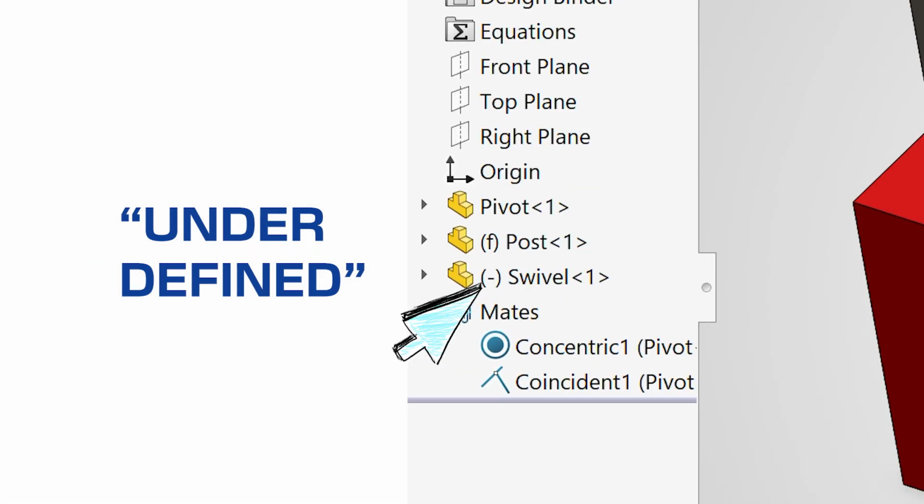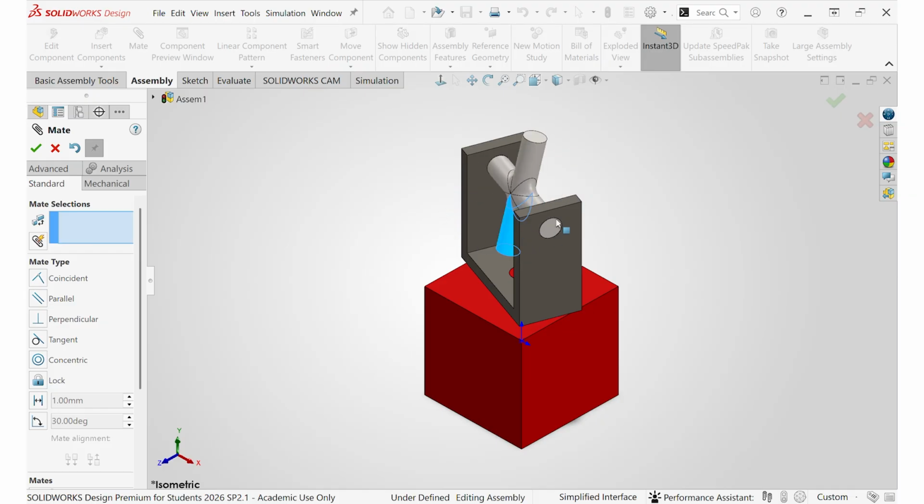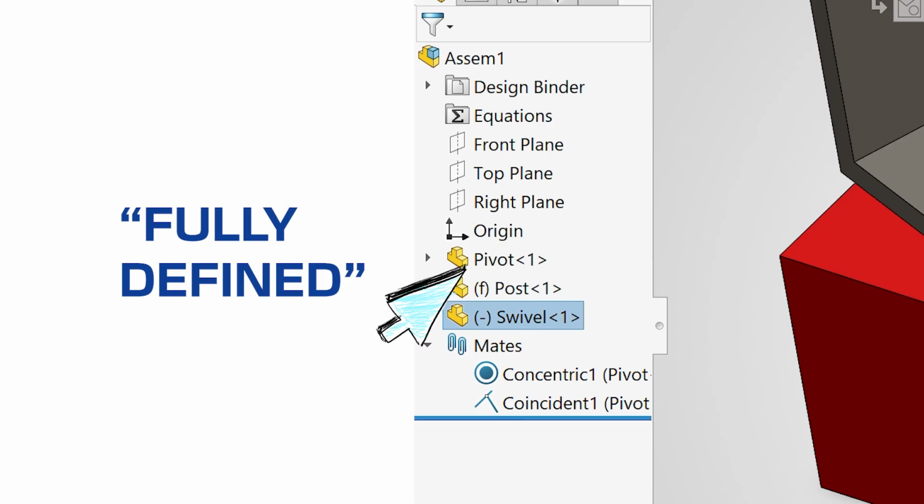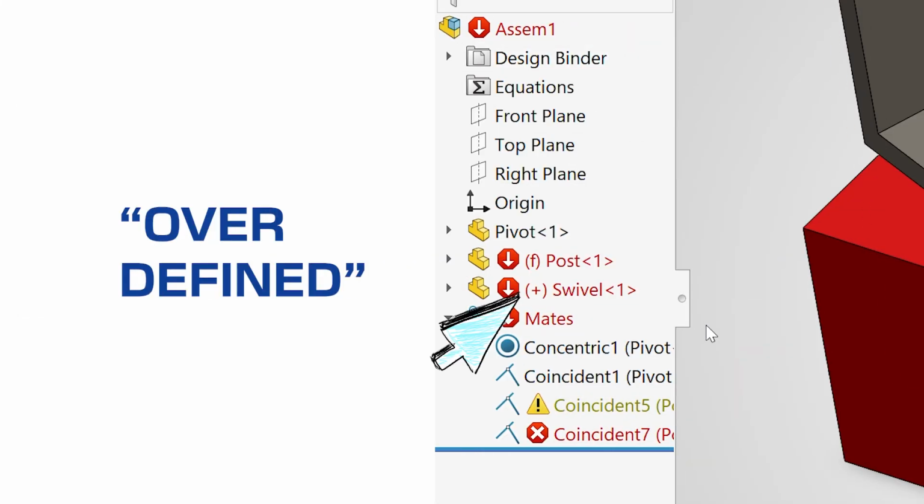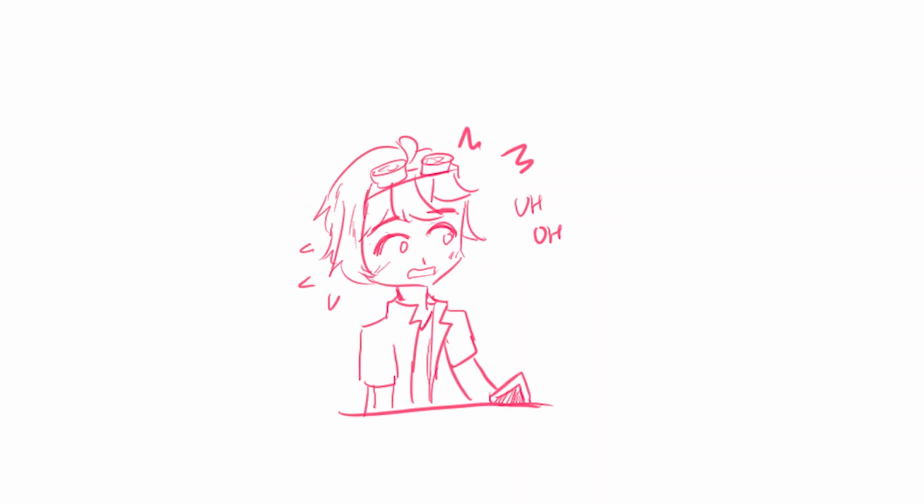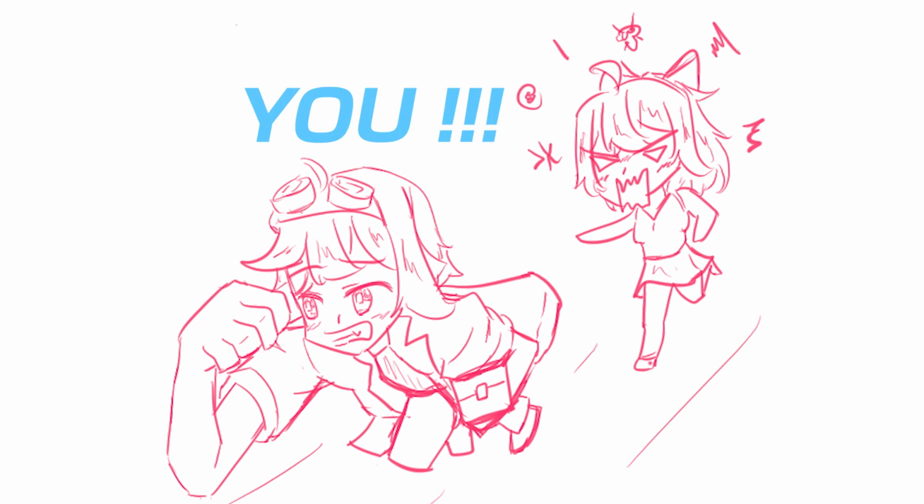If you see a minus icon, that means it's underdefined. The component still has some remaining degrees of freedom. You can drag it to see how it's still able to move. If there's no symbol next to it, it means it's fully defined and the component has enough mates to remove all movement. If you see a plus icon, that means it's overdefined. Conflicting mates have been added, and you may need to edit or remove unnecessary constraints.